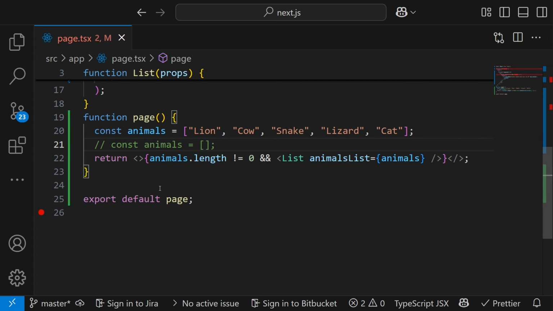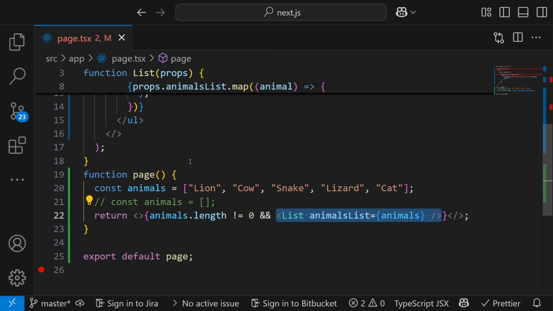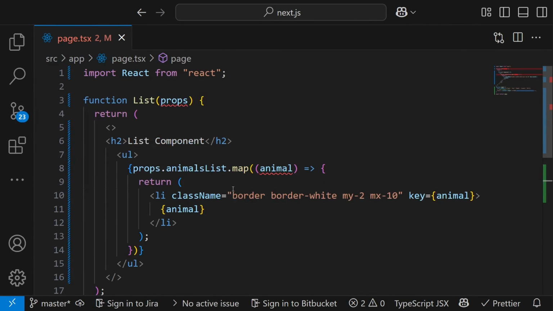So now you can see that basically we have put a condition that if animals.length is not equal to 0, then this is an if statement. If this condition becomes true, then what comes after this AND operator on the right, maybe a condition or maybe a component, only then will it be rendered. And second, you can also put your condition inside this list of items.